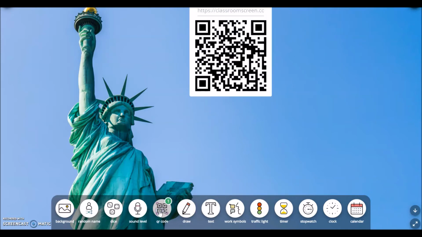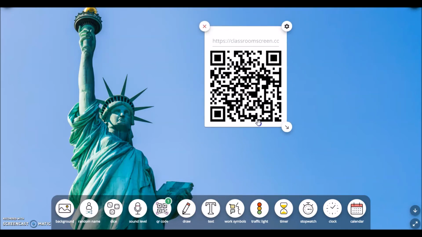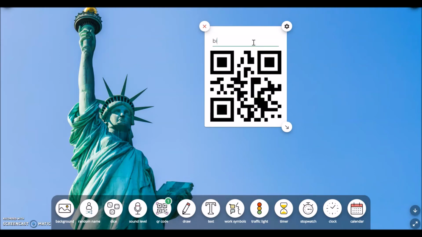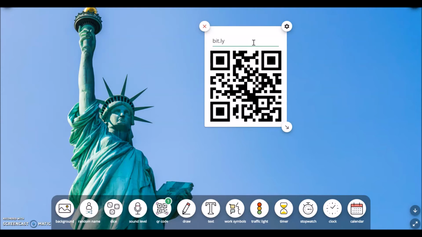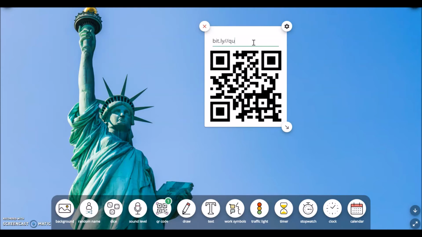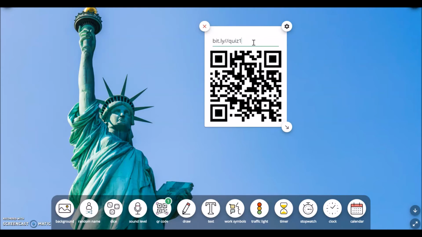Pwede rin na QR code. Let's say, for example, meron kang papasagutan na quiz sa kanila. Halimbawa ay bit.ly/quiz1. Halimbawa, if you have a quiz, pwede mo siya instantly i-share on your screen.